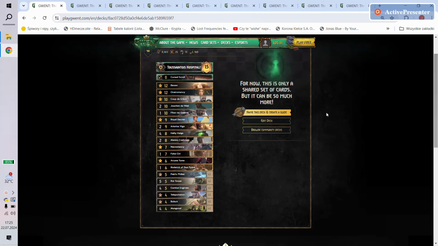Obviously, as you know, this faction got buffed, and some of the cards which were not played that often are now in the meta decks. But you're also going to see some surprising decks, where some of the cards which got nerfed are still in the meta decks. So okay, let's start with the first one, Toussaint Hospitality.